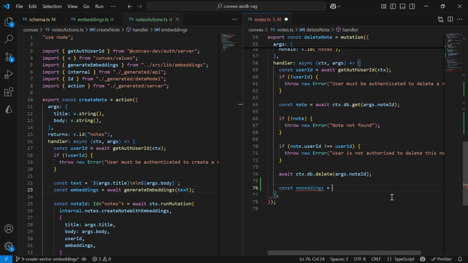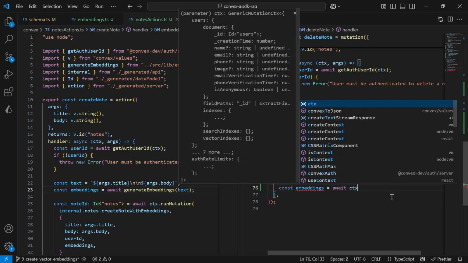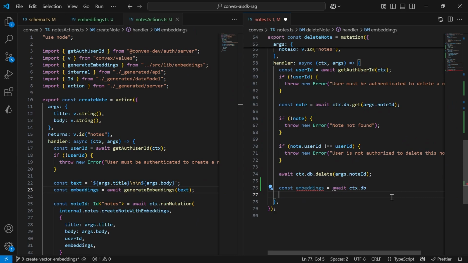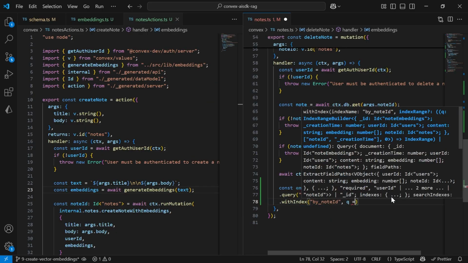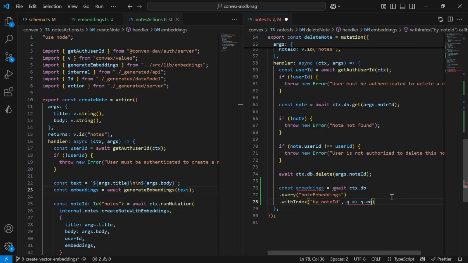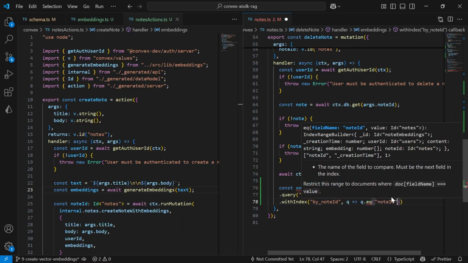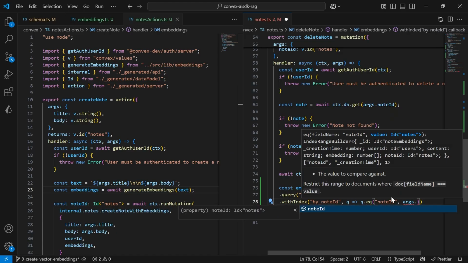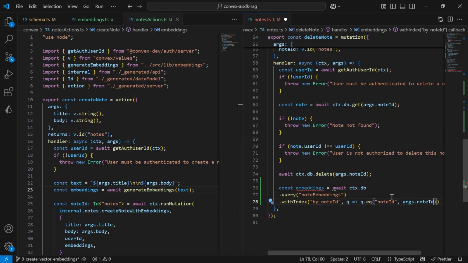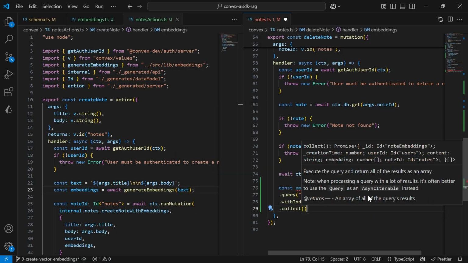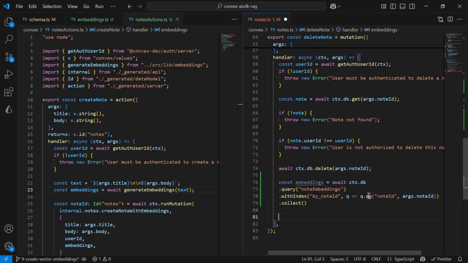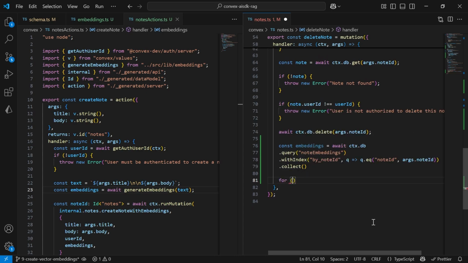put them into a const. All the embeddings for this node, of course, which we get from the database: .query node embeddings with index. Here we use this by node ID index. And again, we use this arrow function with this q object where we compare that the node ID of the embedding is the same as the node ID that we pass in the args. This way we get the embeddings only for this particular node, and not to forget, we call this collect function again. And then again we have to use a loop to delete all of them.